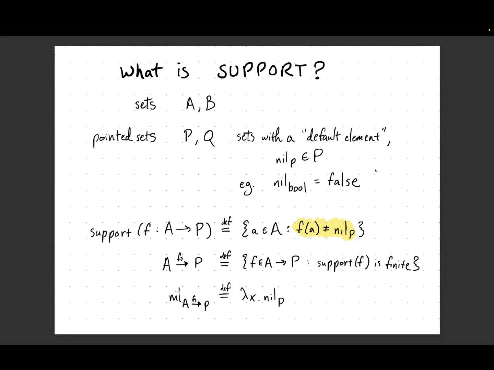But for other types, it might be something else, right? And the idea is this means that if I'm representing as a table, I don't need to list the things that map to the default value. That's the default value. And so if they're finitely supported, that table gets to be finite. And then a finitely supported function is one whose support is finite. I'm going to write it with this little arrow with the fs over it. And turns out finitely supported maps themselves form a pointed type. The boring value is the empty map, the one that's everywhere the default value. Okay.